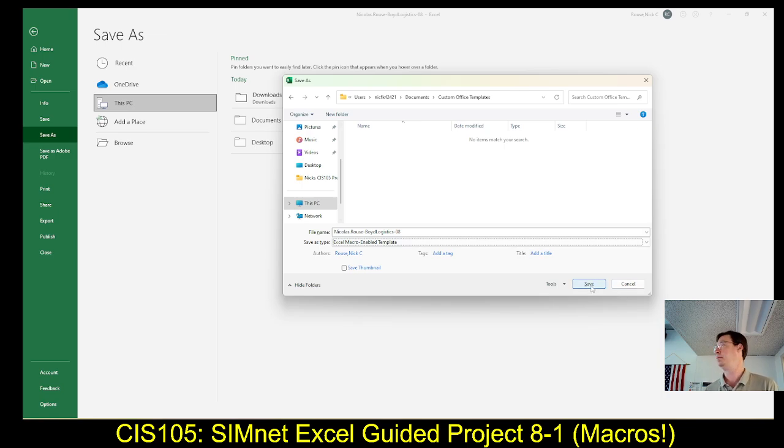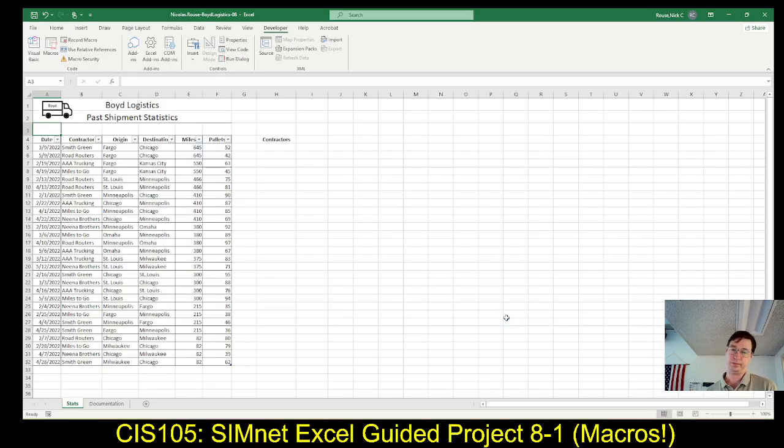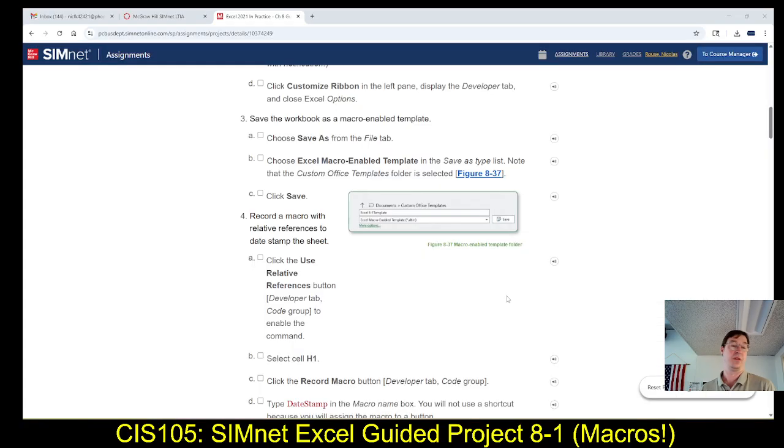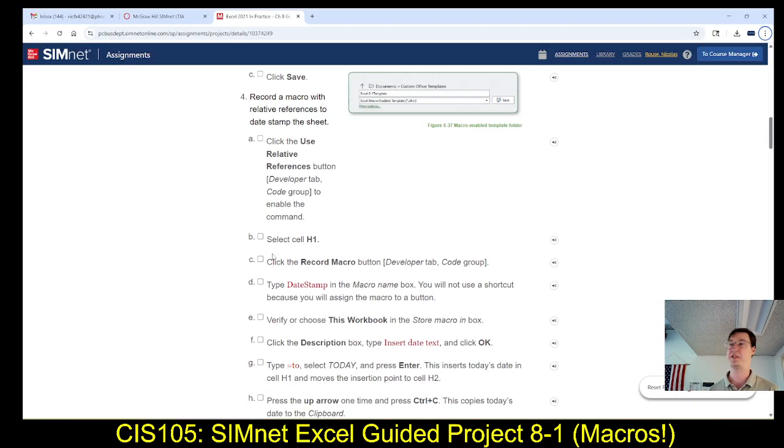Click save. All right. Now, this version right here is now a macro-enabled template, and we can use it to record macros in. Here we go. Step 4. Here's where we get started, everybody.